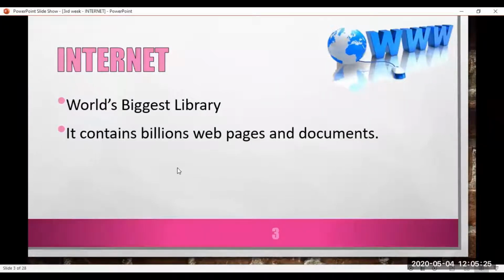Okay, and the internet also contains billions of pages and documents. We said two different things, pages and documents, because you can search for text or video or some information inside of the web page. And documents means, for example, a PDF, a Word document, a picture, you can find anything from them.